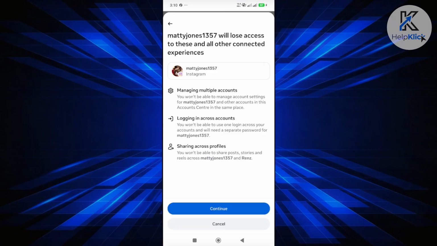Now from here, you can just click on continue and follow the on-screen steps in order to remove that specific Instagram account from this account center. It's going to be a separate Instagram account, so you need to re-log in every time if you really want to access that. But in this case, that's about it.